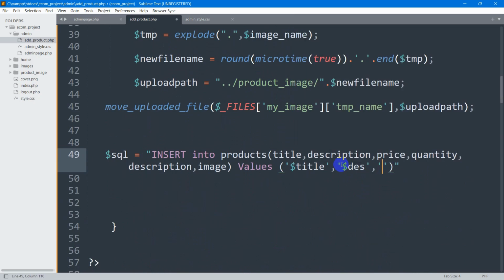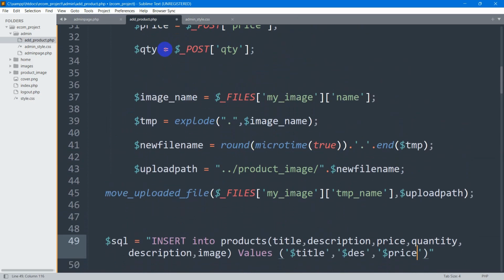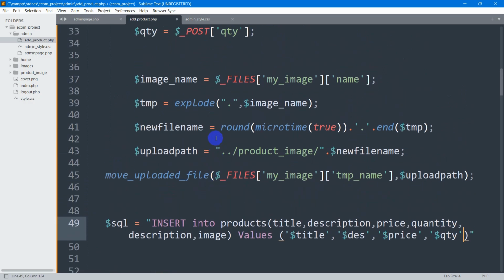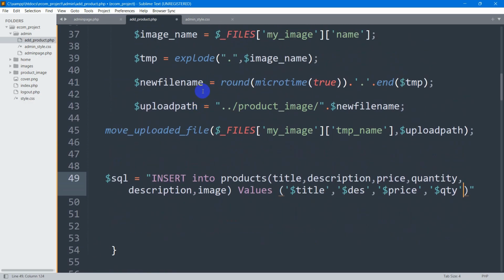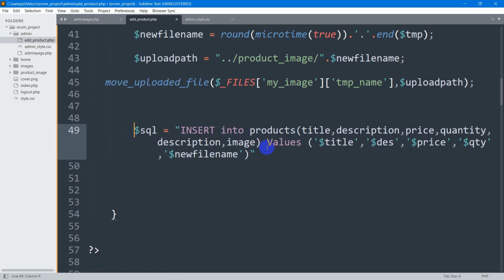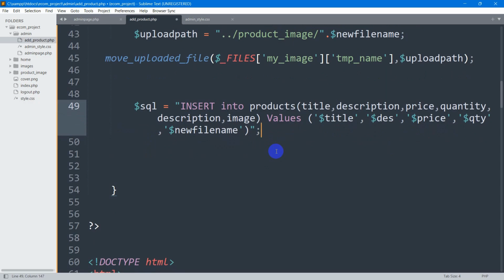After that, again two single quotations, we have $price, which will come from here. Then we have QTY, which is for quantity. So we say here QTY. Before it, we need to give a dollar. And right now we need to mention the image name, and the image name is this one. Here you can see new file name, where we modify the image name using the time function. So we'll give a comma, two single quotations, and we'll mention the image name. So there you go. And we need to end this with a semicolon.